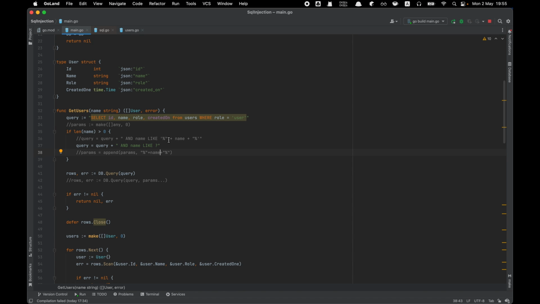So you can see I've just replaced the name with a question mark. In the next step, we will still need to provide that parameter to the query, right? So let me make an array here for the parameters and add the parameter. So percent name percent is the same story here. In the next part, let's make use of these parameters and remove the old code.